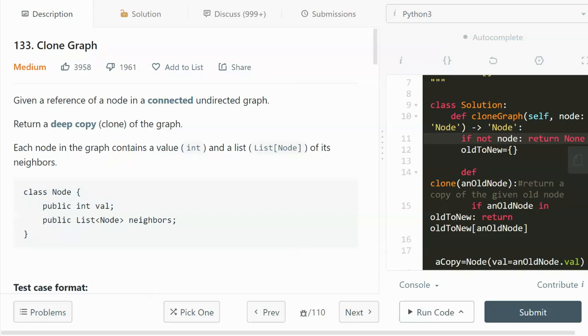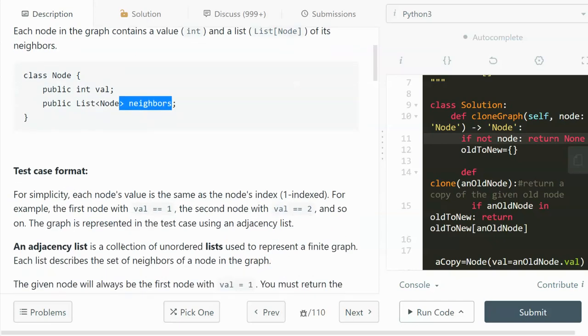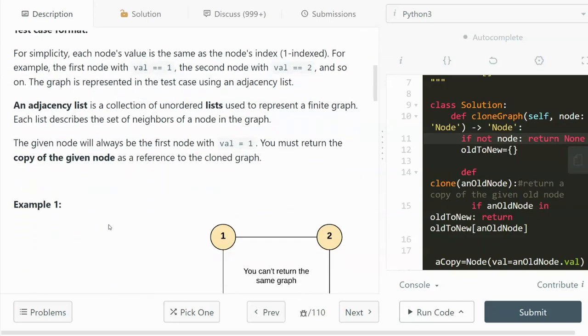Each of the nodes in the graph contains a value and also a list of its neighbors. So it has two components. One is the value. The other is the list of connected neighbors. Okay. Also, this is the test case format. I'm going to go through that with you later in an example.